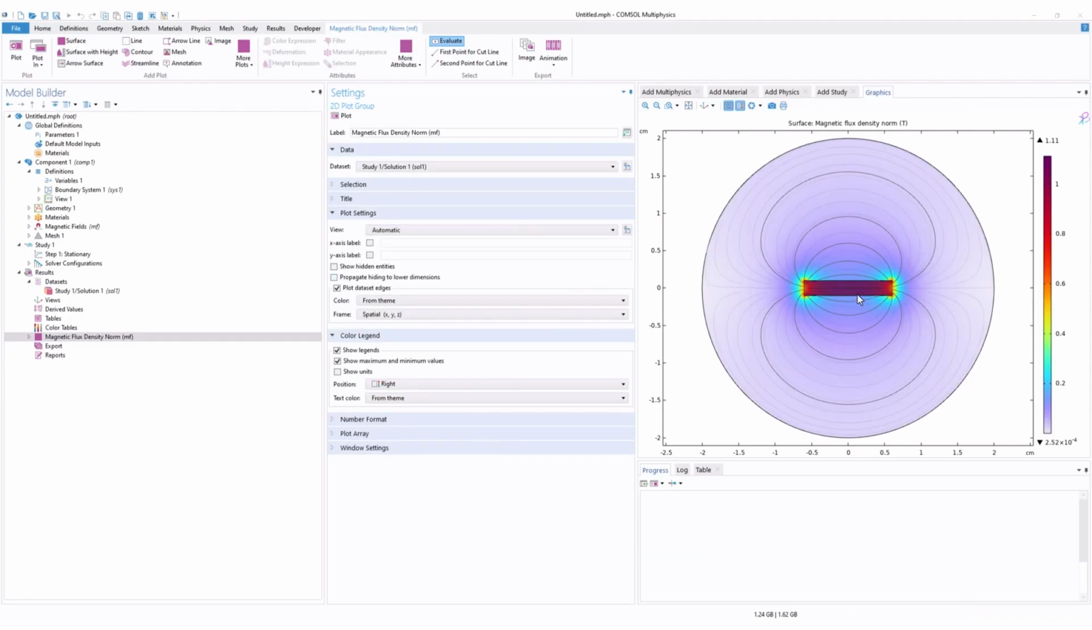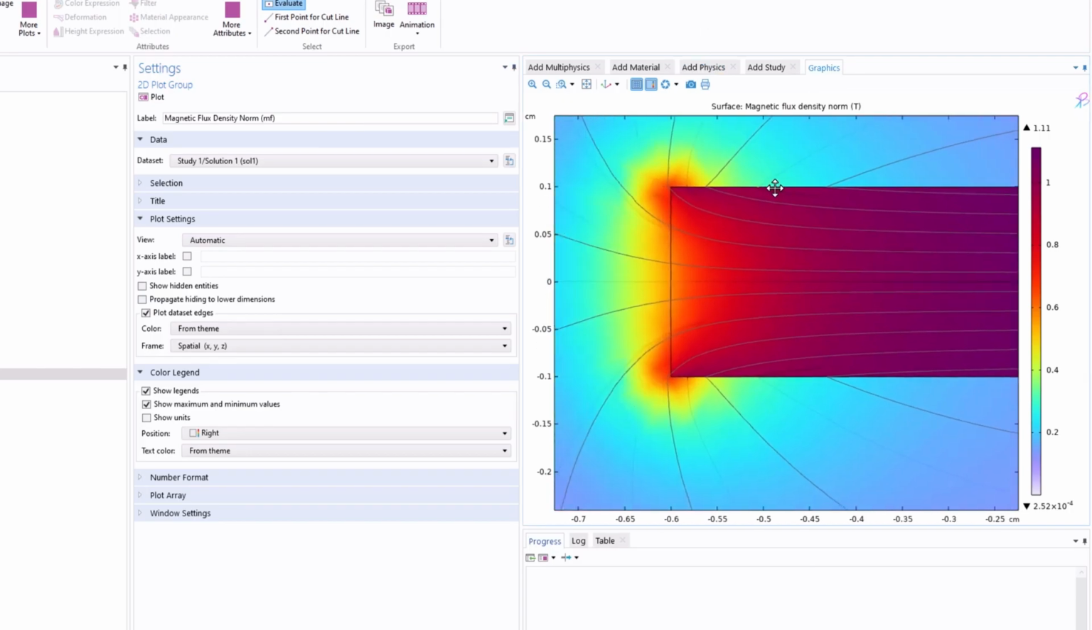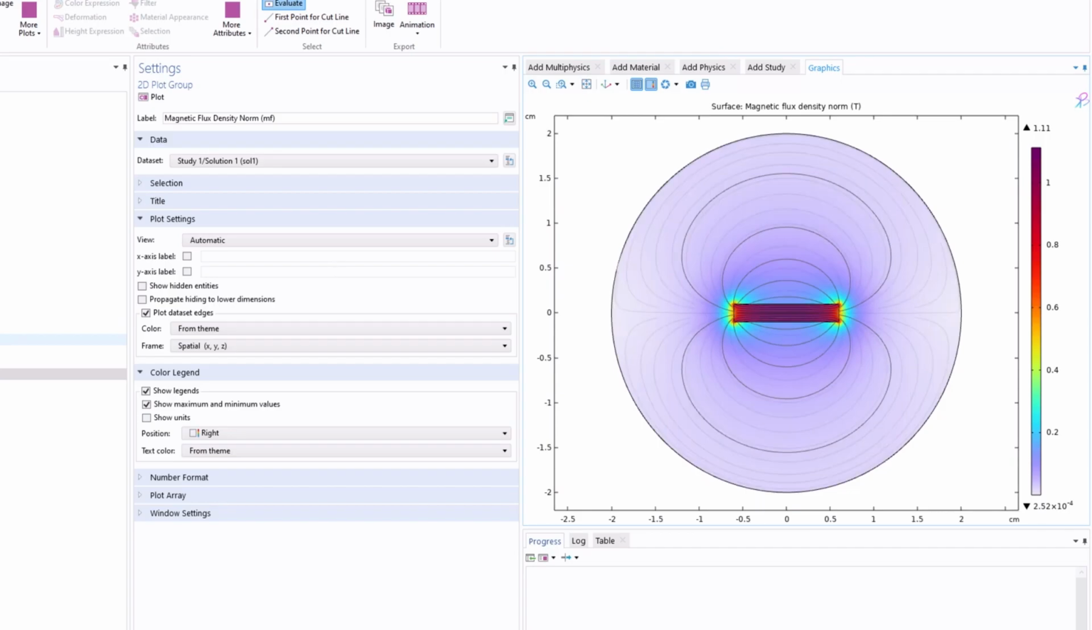So we have our results here. We have this beautiful plot that is generated by default. So this is the bar magnet, this is the air domain, and you can see the magnetic field lines coming out from the north pole and ending in the south, as you would expect in a bar magnet. If I zoom in, you can see the lines as well. So I'll click on zoom extents.